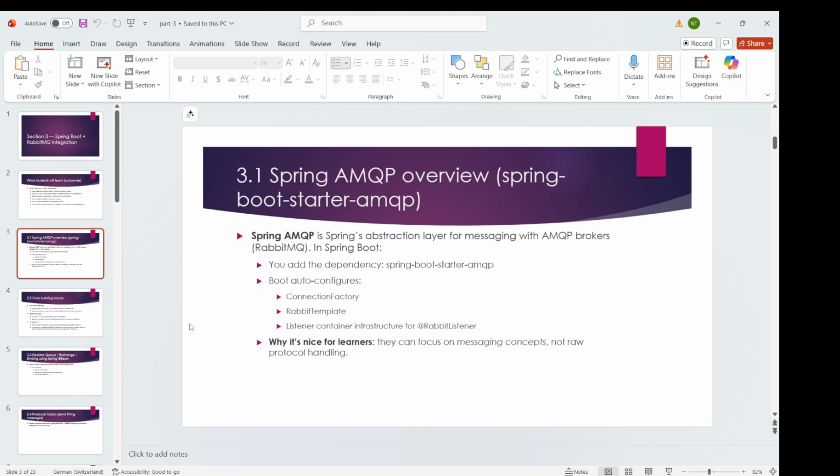Spring AMQP overview. Spring AMQP is Spring's abstraction layer for messaging with an AMQP broker. So basically we need to add this dependency to work with RabbitMQ. Spring Boot auto-configures connection factory, Rabbit template, listener, and container infrastructure for Rabbit listener.